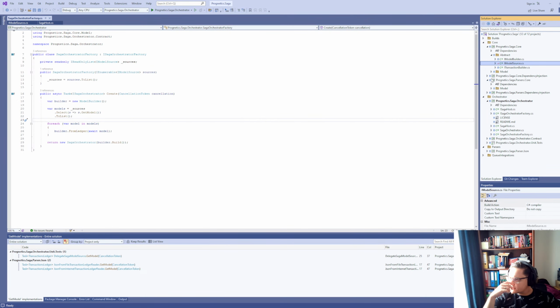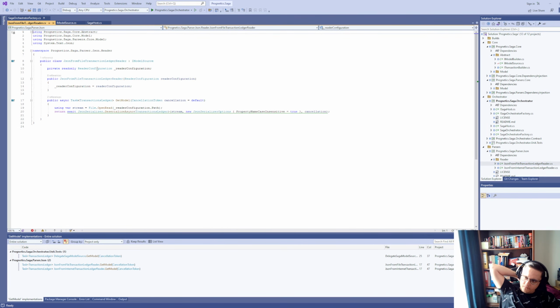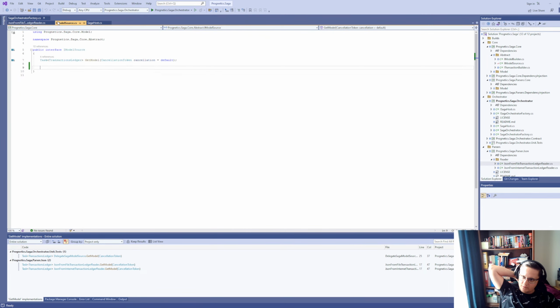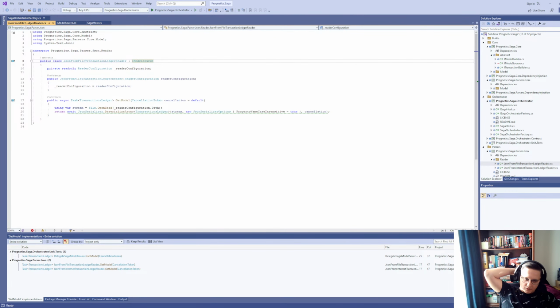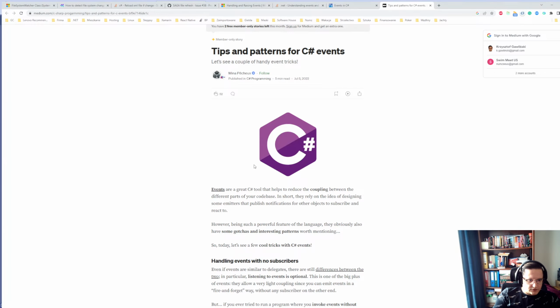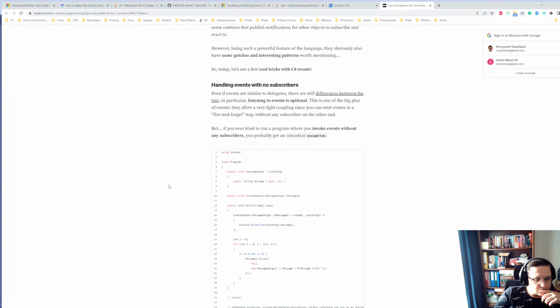And we will have the parser and this parser. We have the iModel source. Okay, let's check another article.